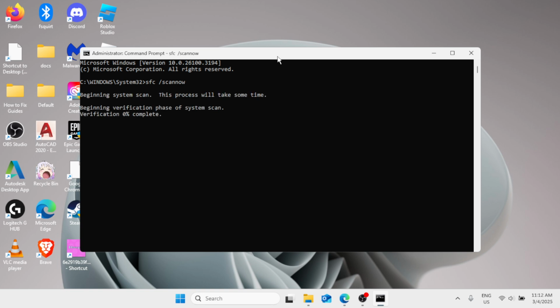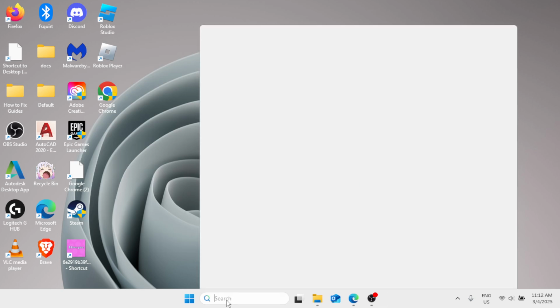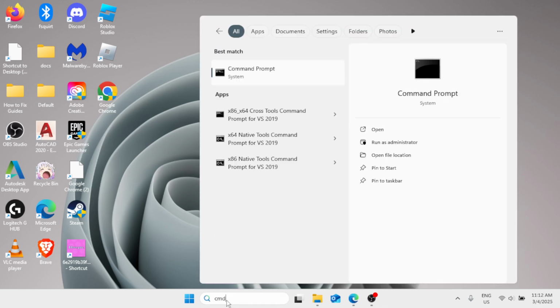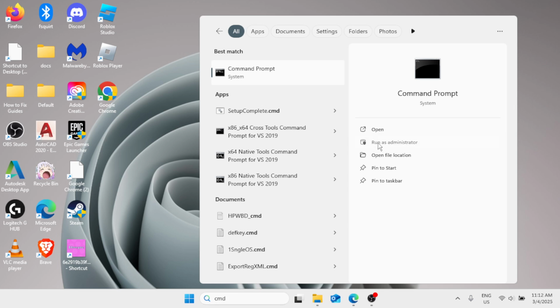This will scan for and repair corrupt system files and check for any integrity violations. You just need to wait for this process to be completed, and unless it is completed, do not close out of this window. You can simply minimize it but do not close the window, and once this is done, simply close out of here. In the Windows search bar again, type CMD, then click on Run as administrator.